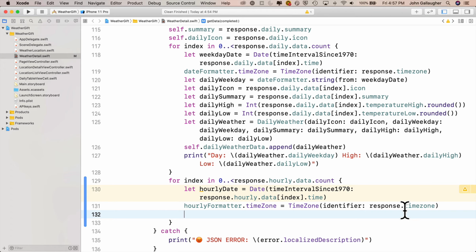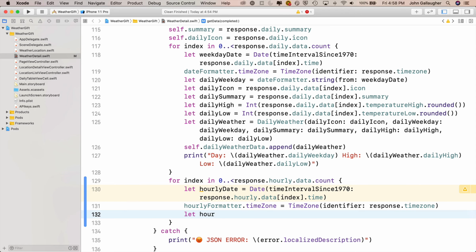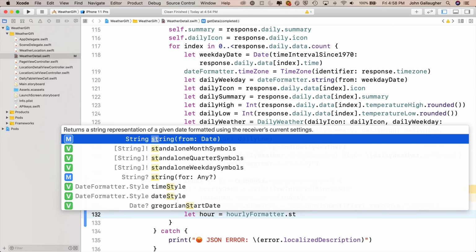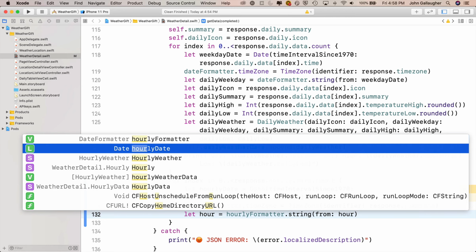So now let's use the hourly date, run it through the hourly formatter, and get a string that lists just the hour and AM or PM. So we'll call that hour, we'll say let hour equals hourlyFormatter.string, and the option with from in here, we'll pass in our hourly date. And that's our now valid Apple date that we got from our Unix date.